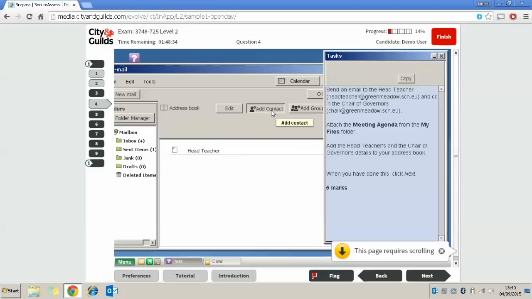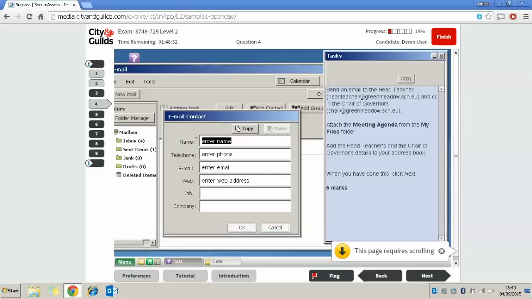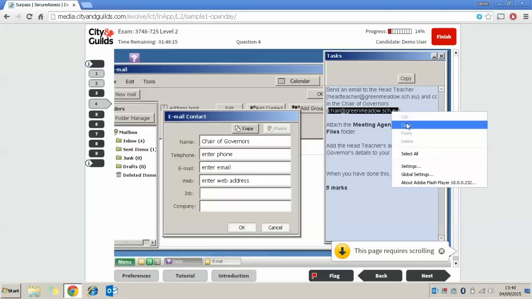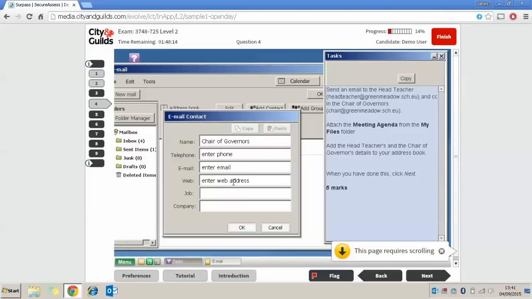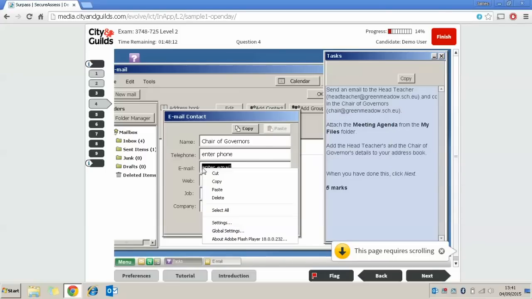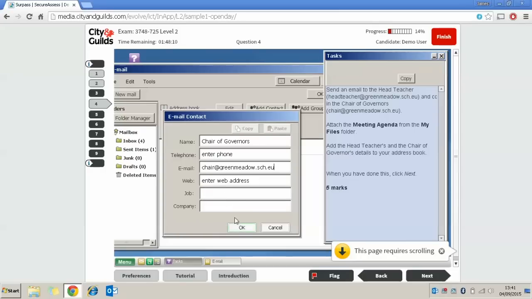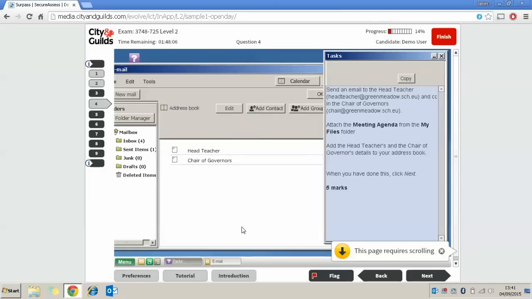I'm then going to add the second contact. And again, this one is the Chair of Governors. And again, just make sure you spell that correctly. And then I'm going to copy that email address into the email box. And just right click and paste it into there. And then just press OK.